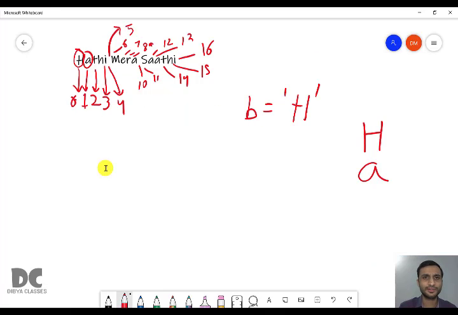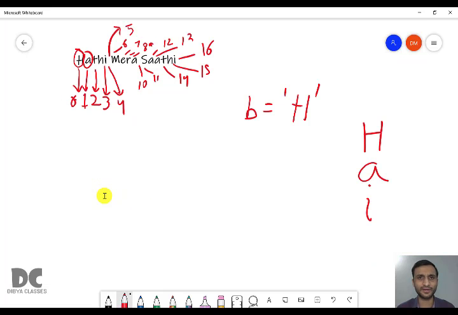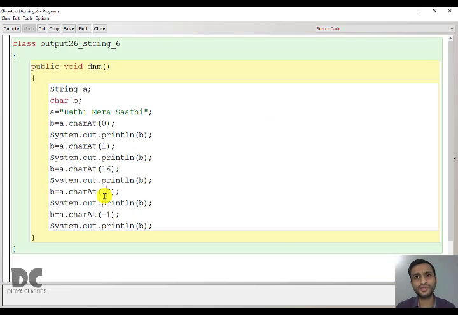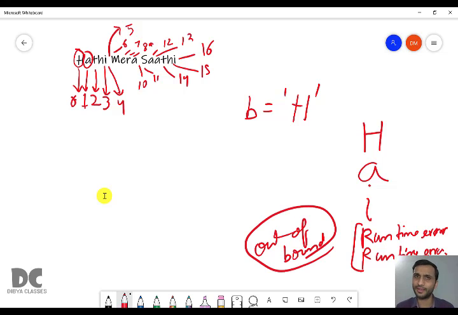At 16, I. At 17, there is no character because the location starts from 0 and ends at 16. So it will give you an error. What error? It will be a runtime error. Similarly, for -1 also it will give you a runtime error. What type of runtime error? You can say that it is an out of bound runtime error.